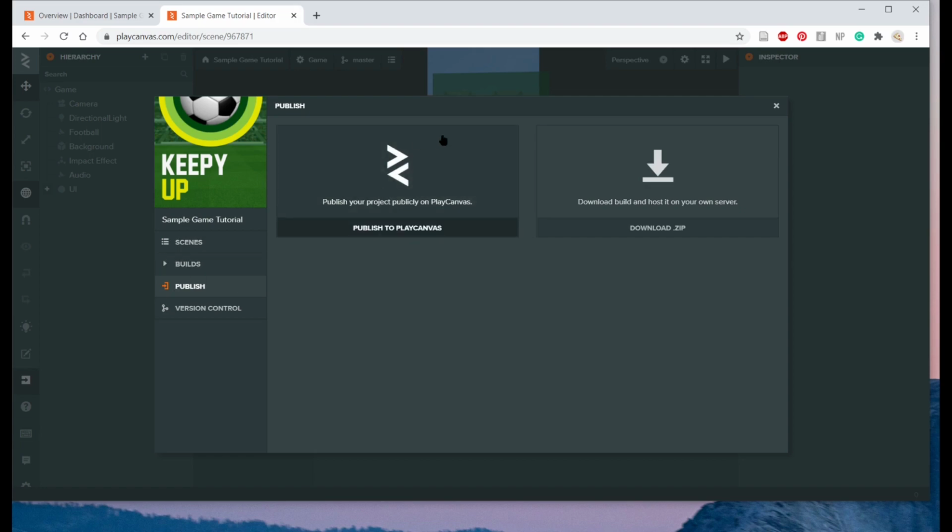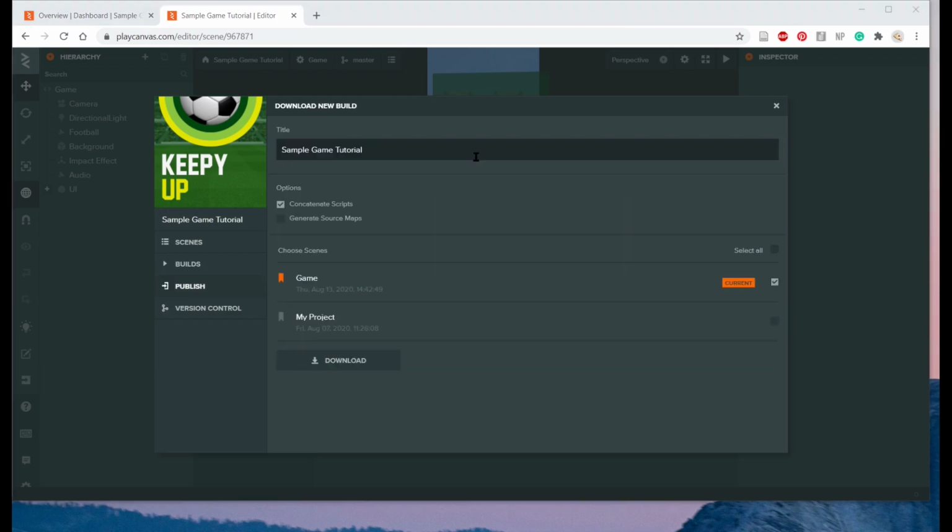You can build to PlayCanvas. In that case, PlayCanvas will be hosting your build and they'll create a unique link for you. The other option, and what we're going to be doing, is downloading a zip file of the project build. This allows us to self-host the project. After we click download, a form opens up where we enter details about this build. So we're going to enter the title, Keepy Up.